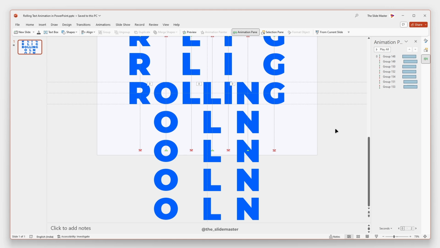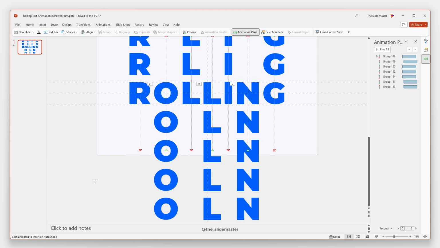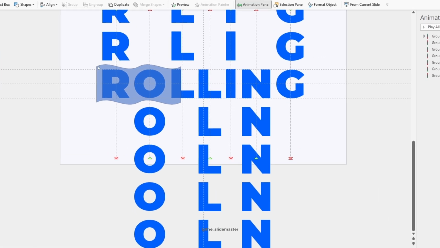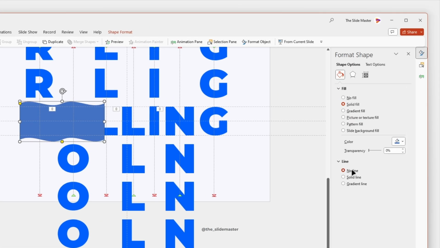Let's create a mask that shows only the center shapes. Insert the double wave shape on top of the letter shapes like this. Adjust its waviness height by adjusting this yellow dot. Navigate to the Format Shape pane and make it No Outline.